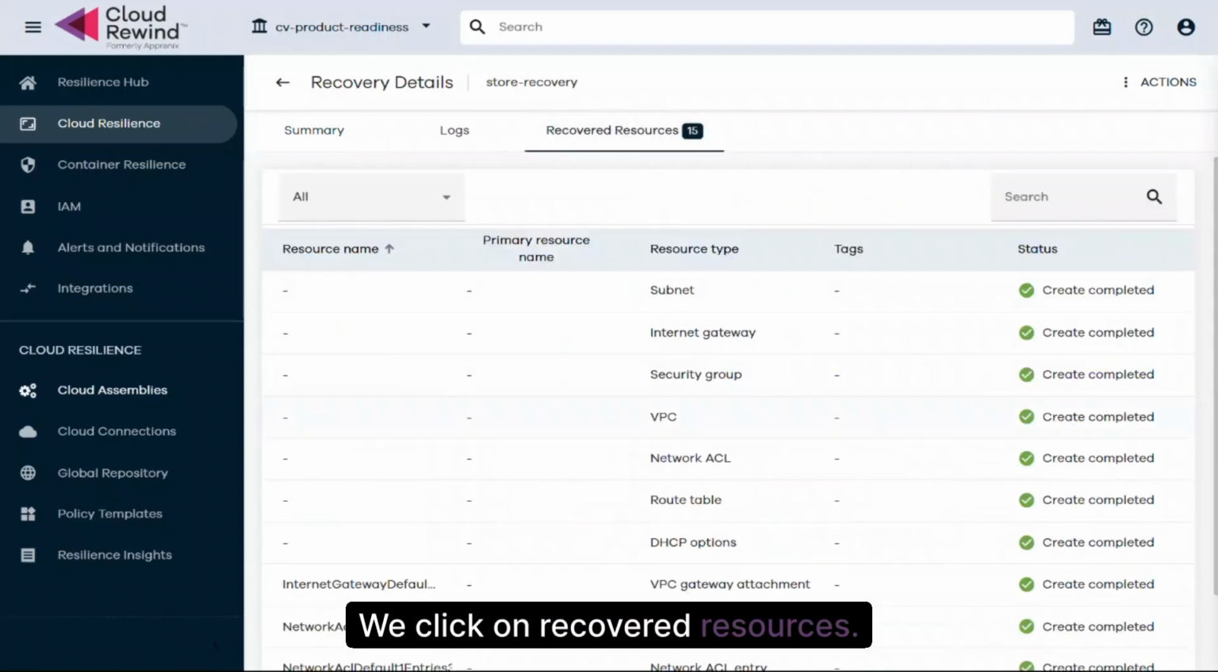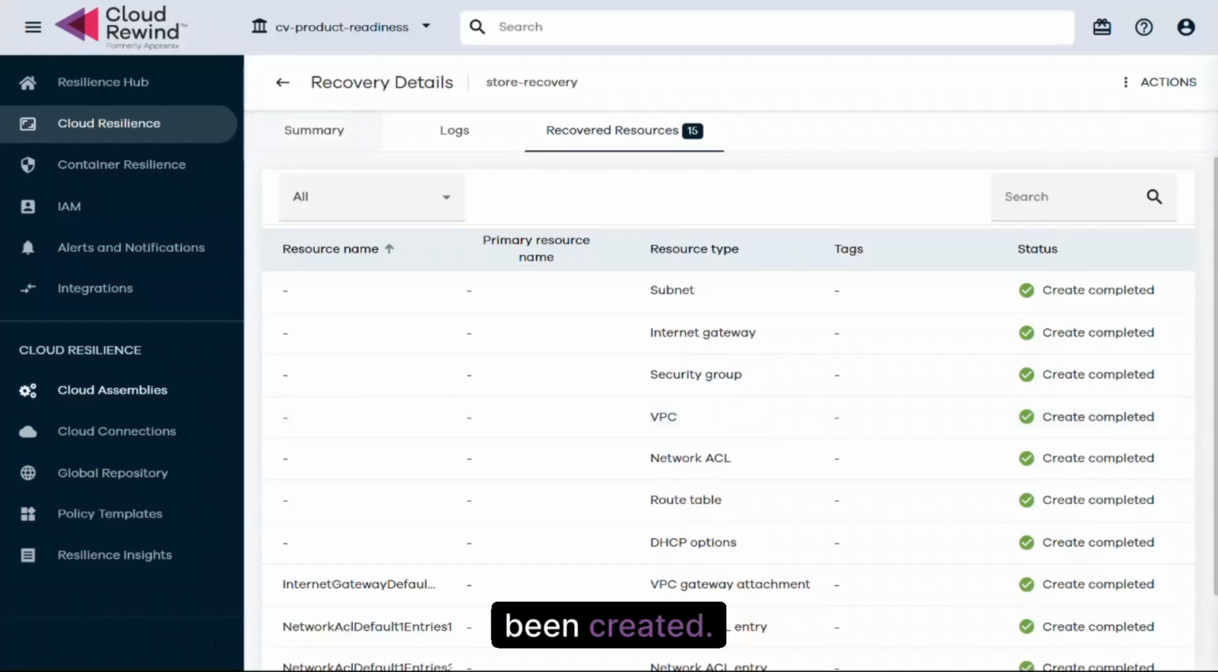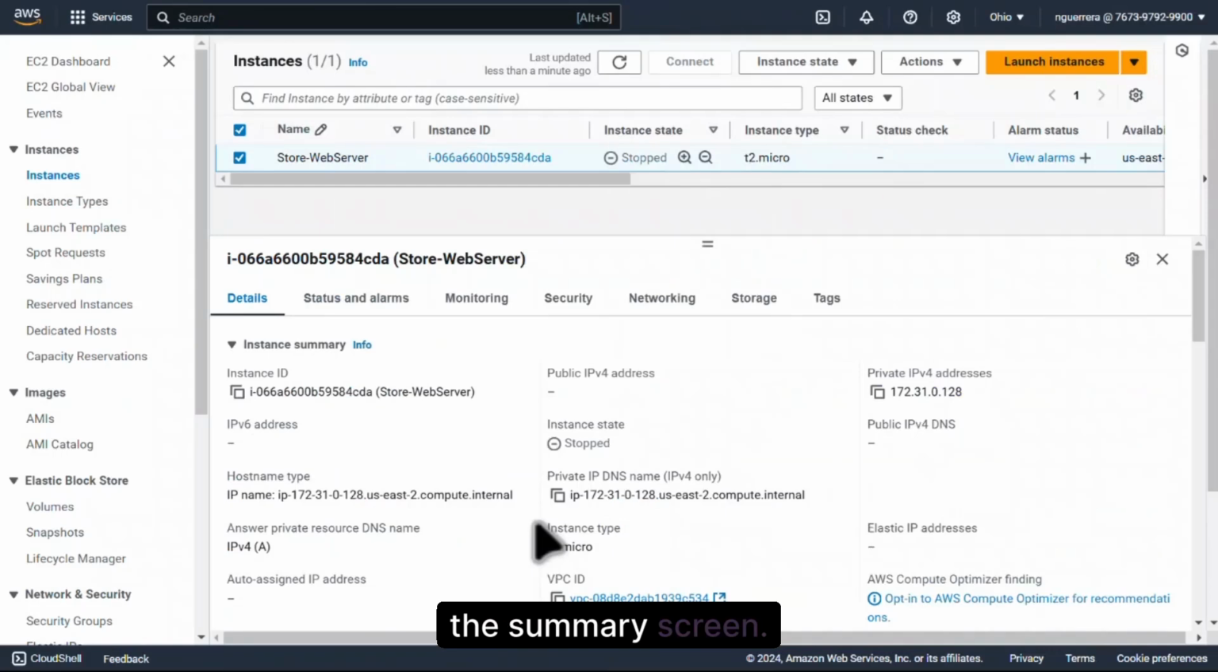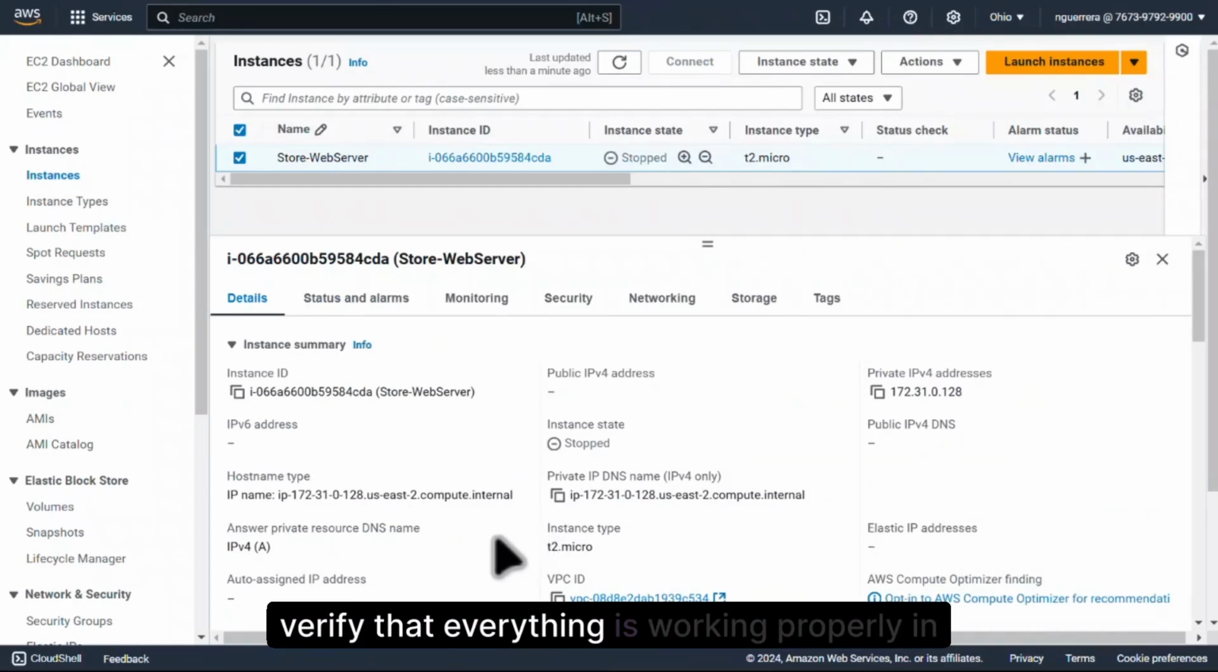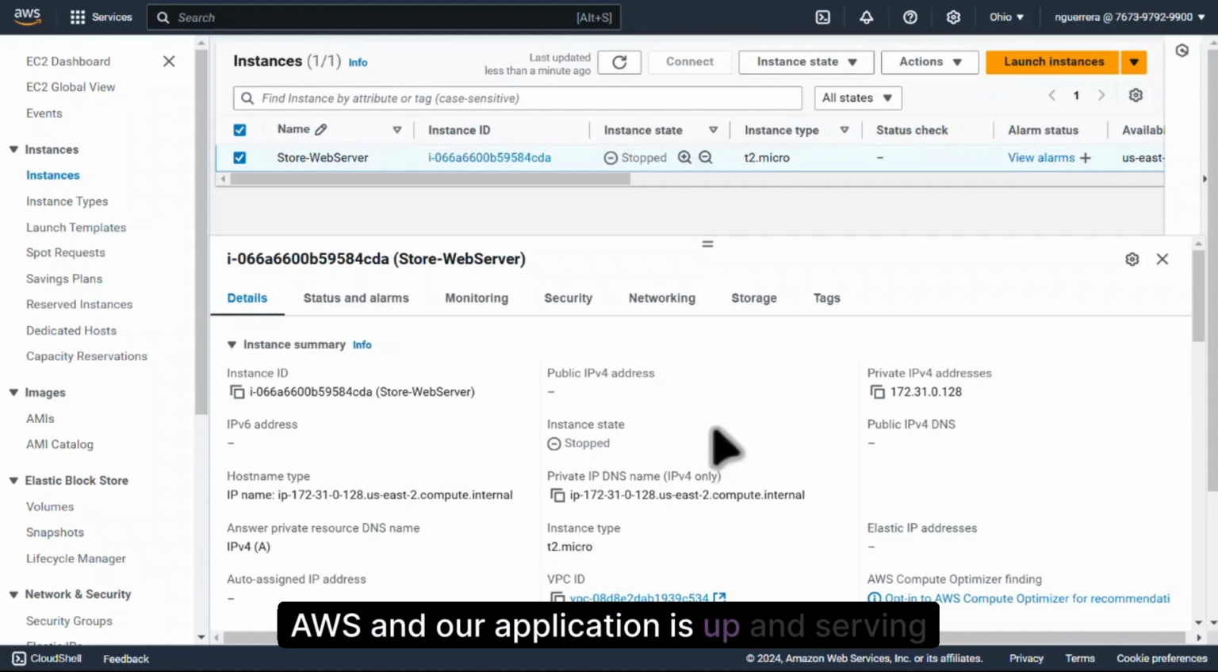If we click on Recovered Resources, we'll see all of the resources critical to the functioning of our application that have been created. Then we can click on Summary to go back to the summary screen. Now that we have recovered our retail store application to a different region, let's verify that everything is working properly in AWS and that our application is up and serving customers.